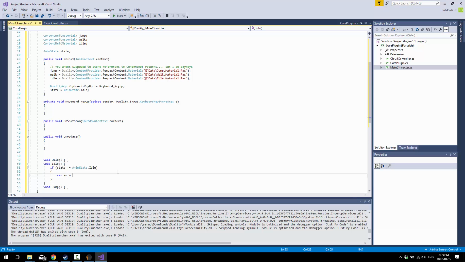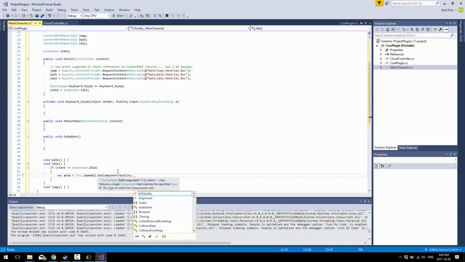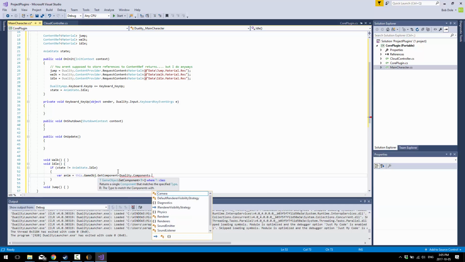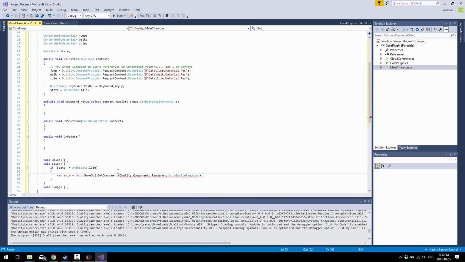Otherwise, let's change up our animation. This dot game object dot. Here's how you get a hold of your components. So get component. We'll get it by type. And there's a duality dot components. Obviously, you can use using and make your typing a lot less, but for these examples, I like to go full blown. Renderers. Screwed that up. Renderers. There we go. Sprite renderer. All right, so basically get our animated sprite renderer, store it in a variable called anim.